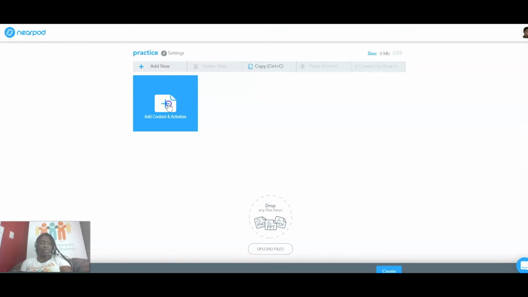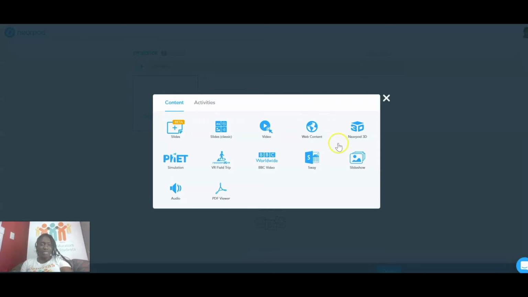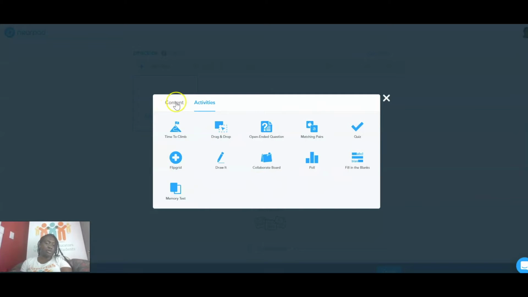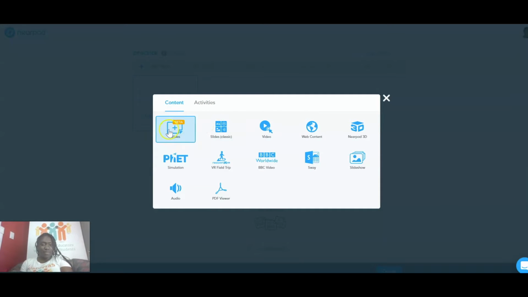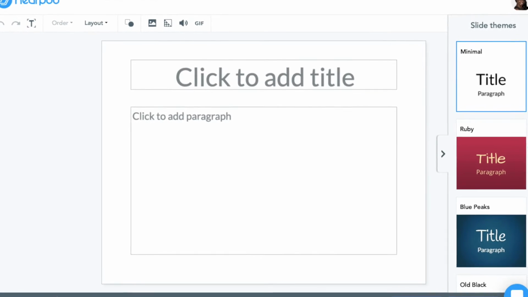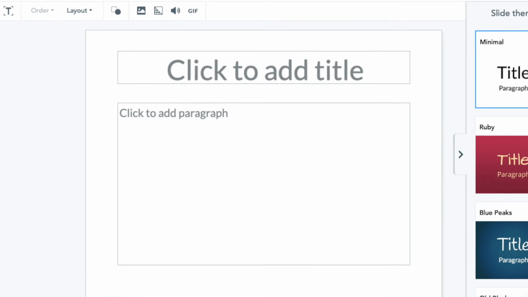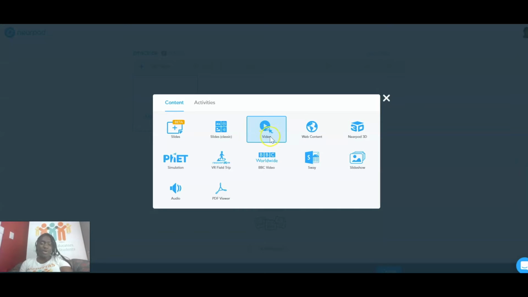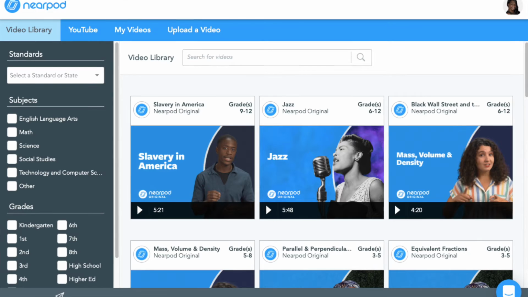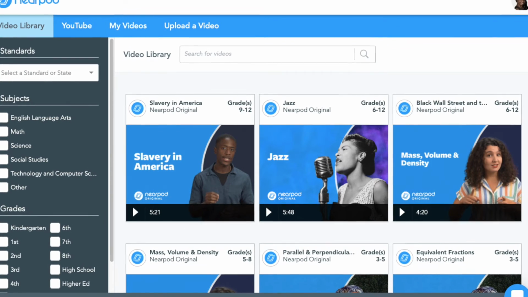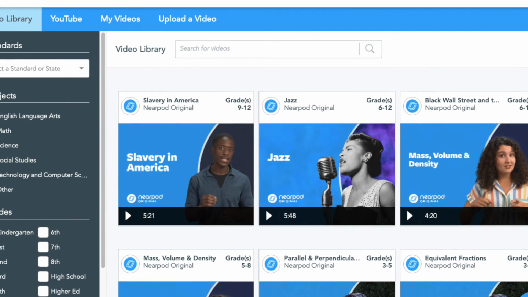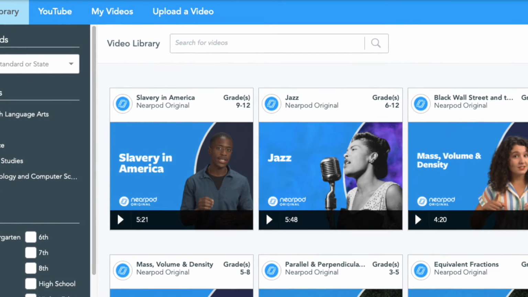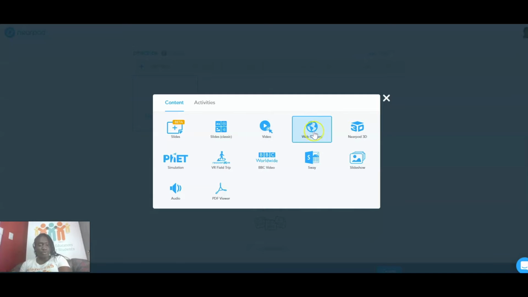Then here is where the magic happens. All of these are where you're able to add content in. And then this is where the available activities are able to be added in. These are where you add in your slides. The beta, of course, has more capabilities such as audio as opposed to the classic slide. Then you have your videos here where you're able to add a video in multiple ways: from the Nearpod library videos, YouTube, or you can add your own videos from your computer.